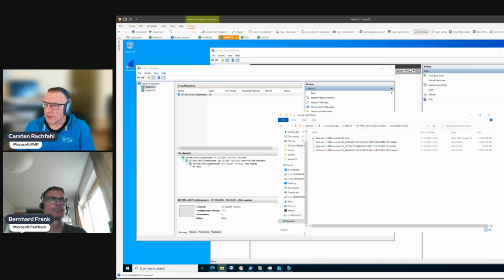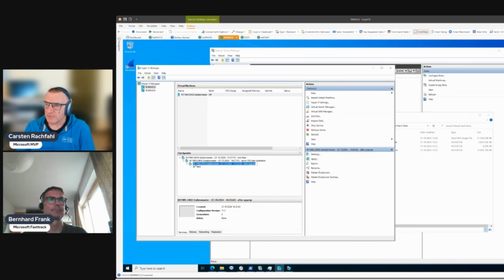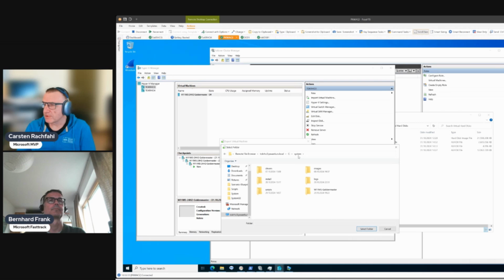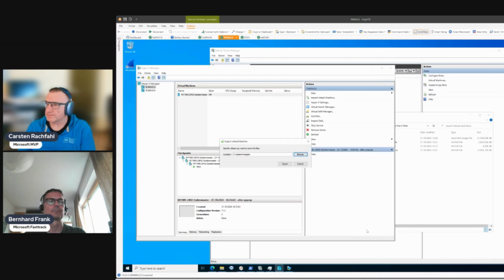Yep. But now I can say, please export me this point in time. So if we go here and say export, he wants a location, and he will export the virtual machine. So let's just do it under C system images, so that we have another path, because he will take the same name as the virtual machine, just to show it.